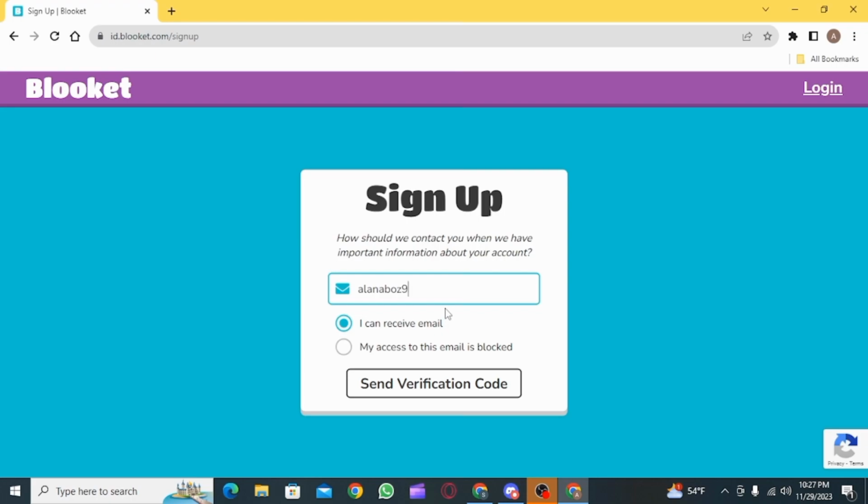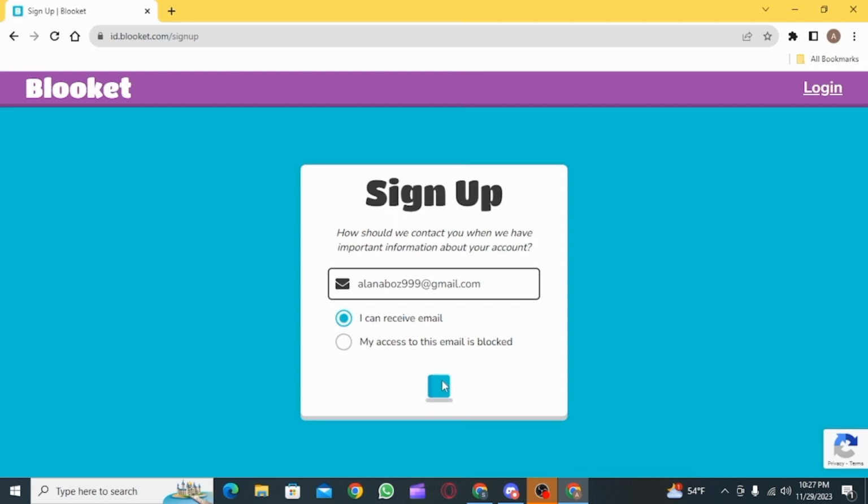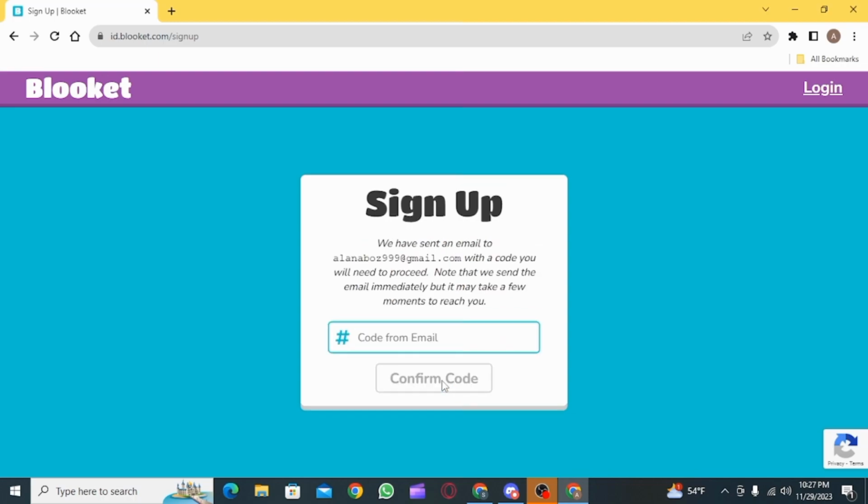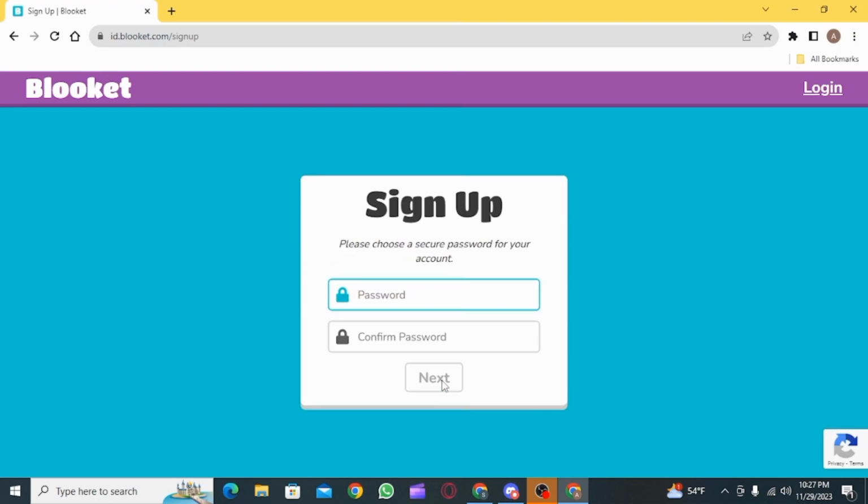Now if you have access to your email address, click on the first option here. If you do not, then check the second box that you can see. Then click on send verification code option. Once you click on this option, a code will be sent to you, so go ahead and check your email and then enter the code from here. Once you have entered the code, click on the confirm code button which is below.